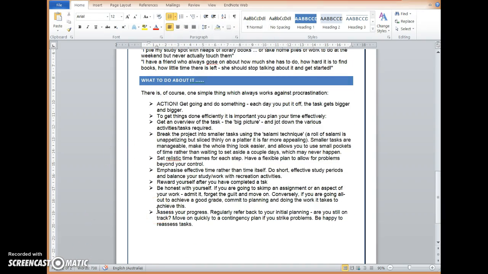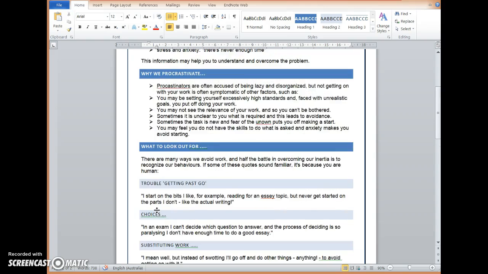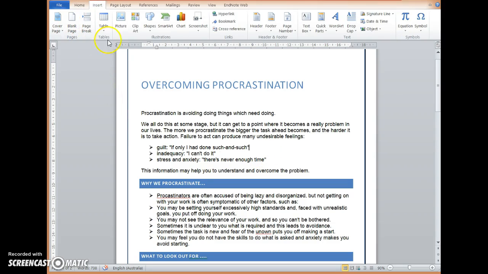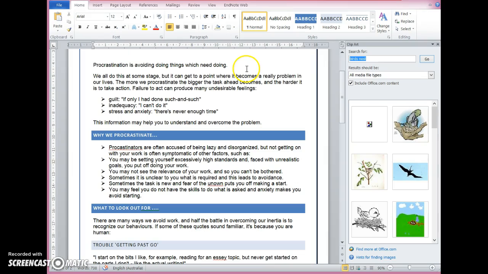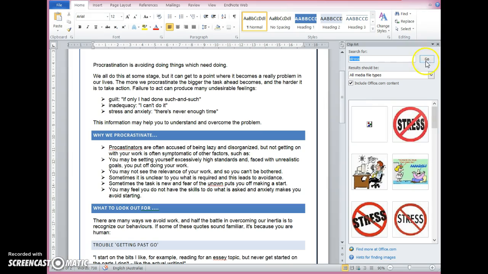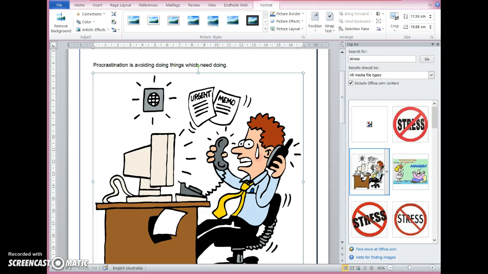Next, we are going to insert an image into our document. So go back to the top of the document, and we have to insert an image next to these three bullet points on the topic of stress. So click on the Insert tab and select Clip Art and then search for stress. When you find an image that you like, you can just click in the middle of the image and it will insert it into your Word document.